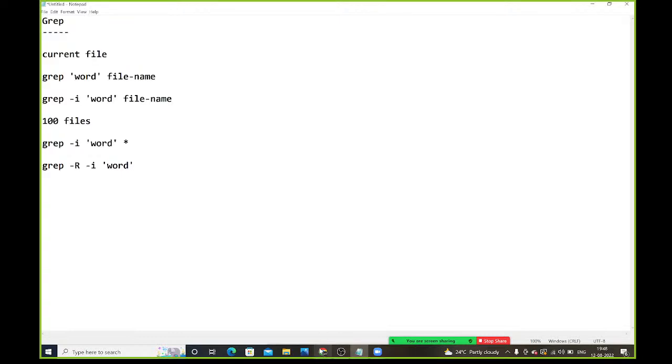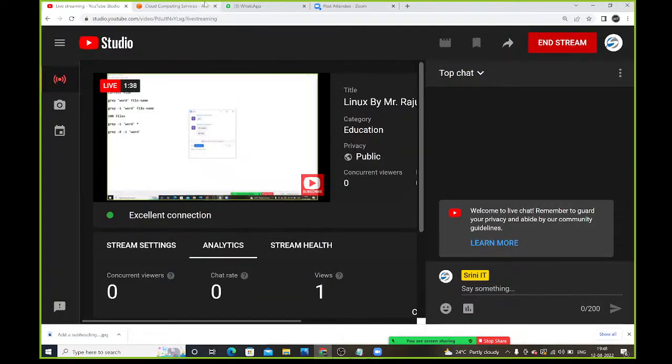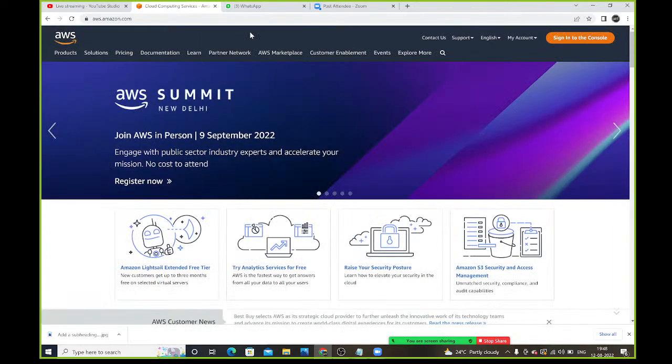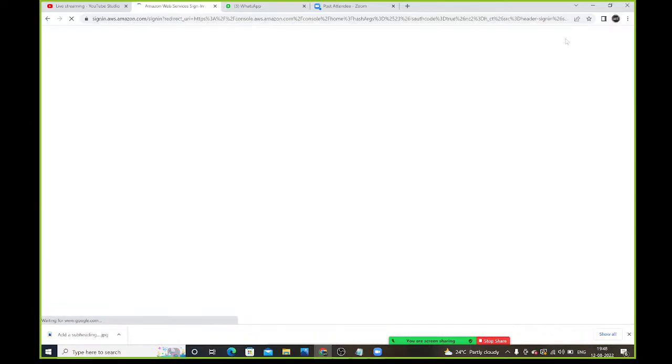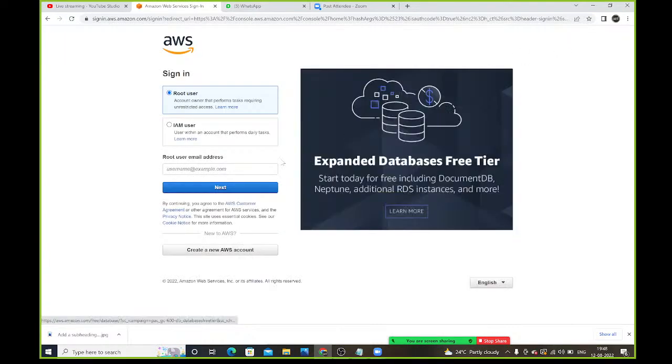Right, first let me connect with our AWS machine. Let me connect with the AWS machine here. Sign in to AWS, where we have our Linux machine in AWS only. I have created the Linux machine.